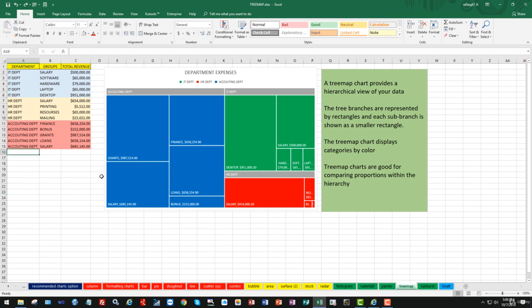Now, the other thing you'll notice here is that in the accounting, I've got grants, plus I've got the total revenue for that particular sub-branch. And same thing here and there. We can do that also. So tree maps provide a good comparison of proportion. That's the key thing within our hierarchy. So let's see how you can recreate this.